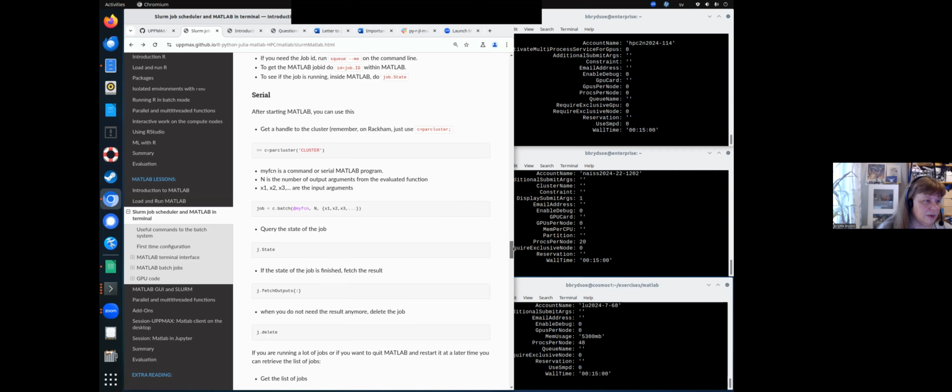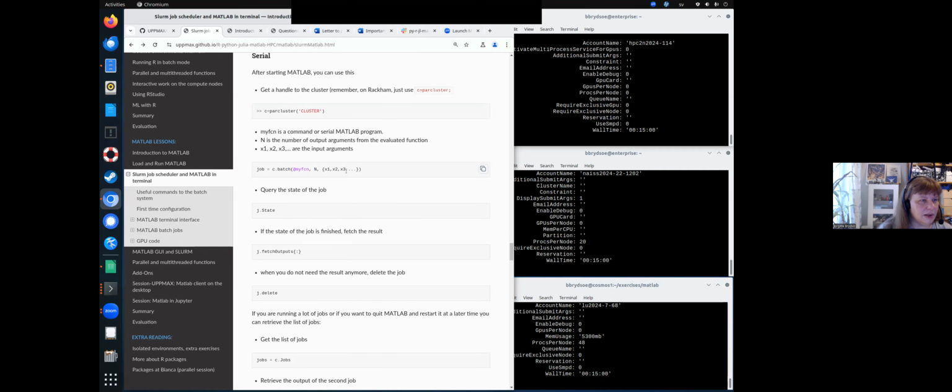So let's look at a serial job. After starting MATLAB, you will do this to run a serial job. To get a handle on the cluster, you use this c = parcluster. We already did this. In this example, myfunction is the same as myscript up there. So that is the name of the program that's running, the MATLAB program. And it could also just be a command in MATLAB.